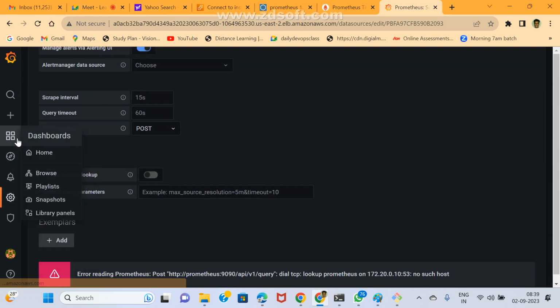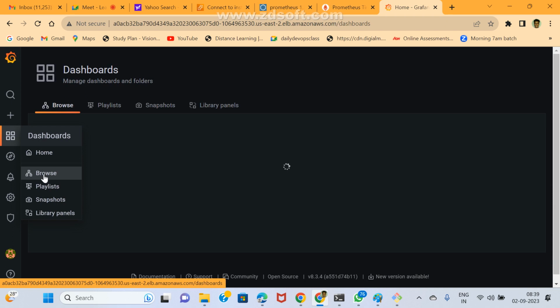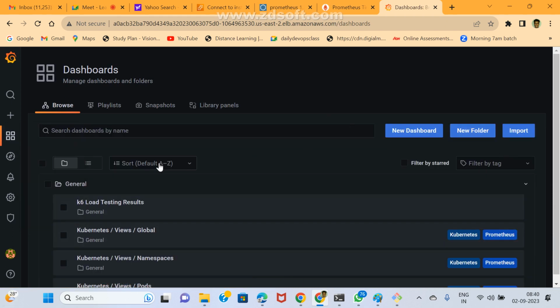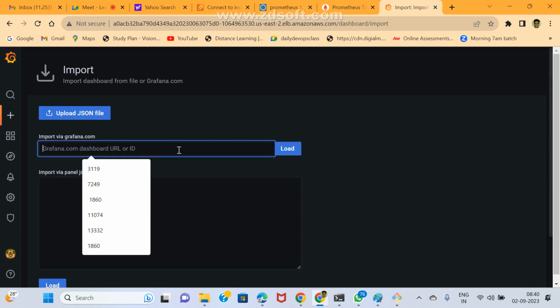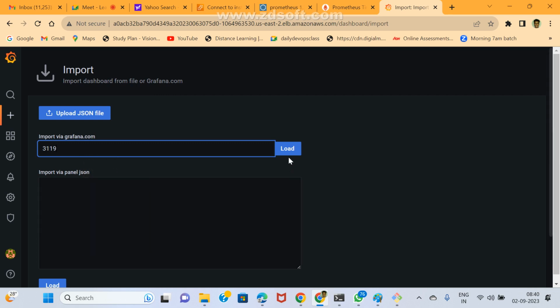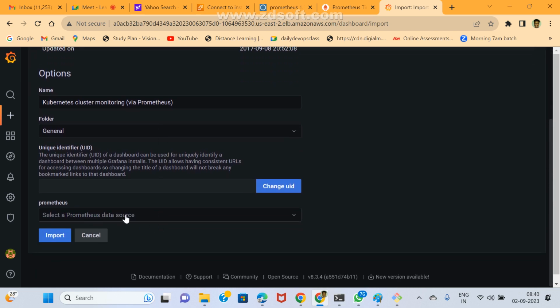After that, you go for a dashboard. In dashboard, browse. What you need to browse? Just go for import ID. I said some numbers are there. We'll take 3119. Yesterday we took this one only, right? 3119, I think. There somewhere it is asking for the data source. Very, very important. Now click on import.